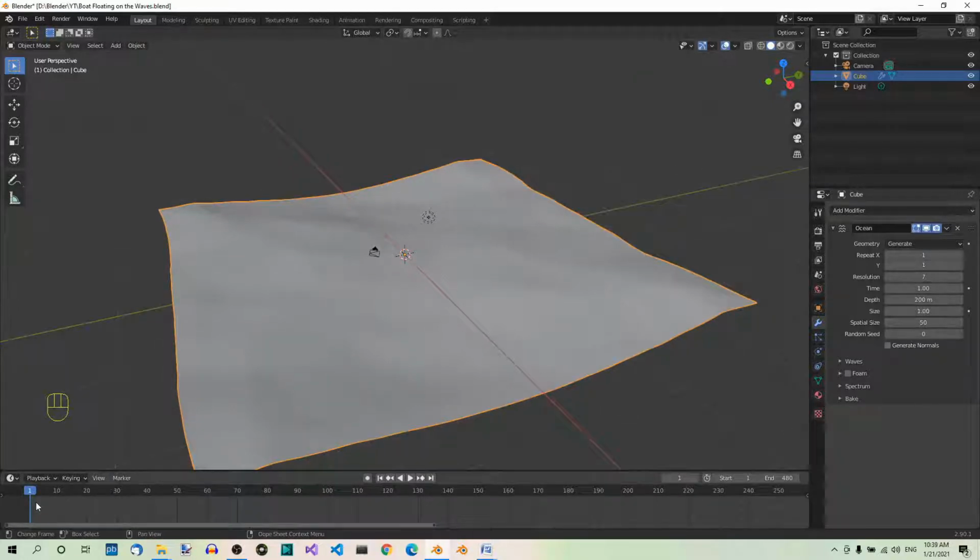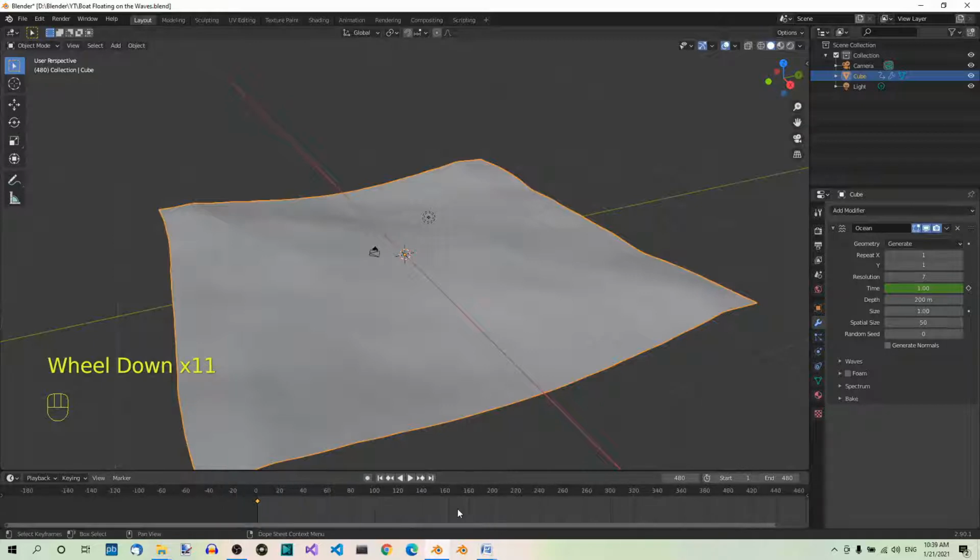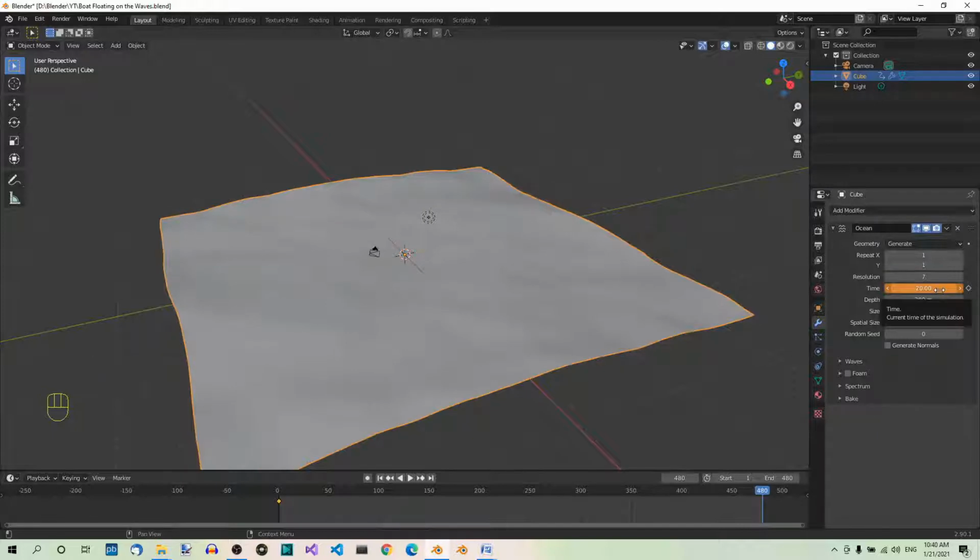Now go to frame 1 if you're not there, and add a keyframe here by hovering over time and hitting I. Then go to the last frame. Now we can see the last frame over here and set time to 20 and insert another keyframe, so hit I. Now we have two keyframes here and here.